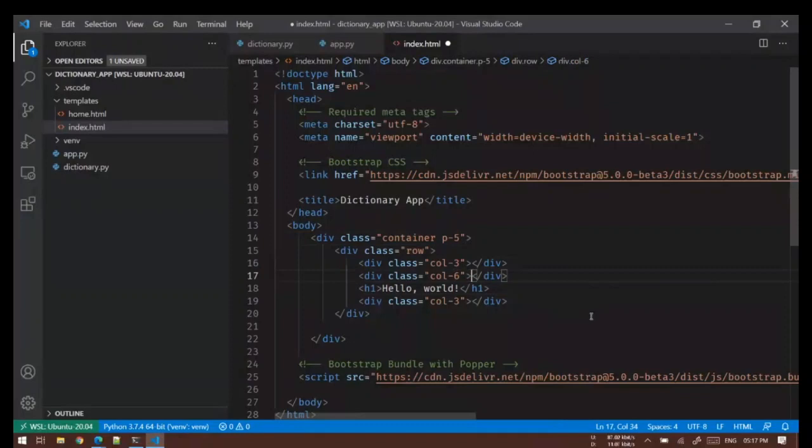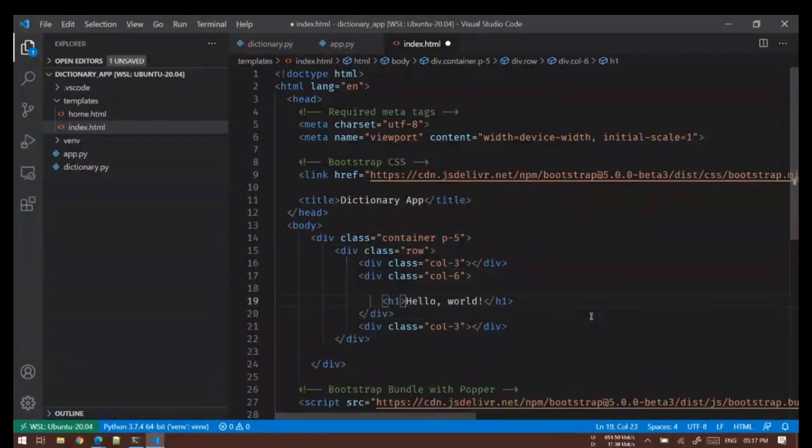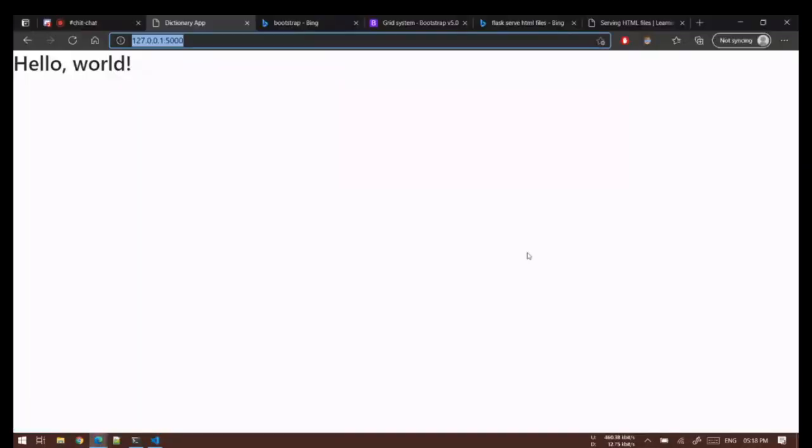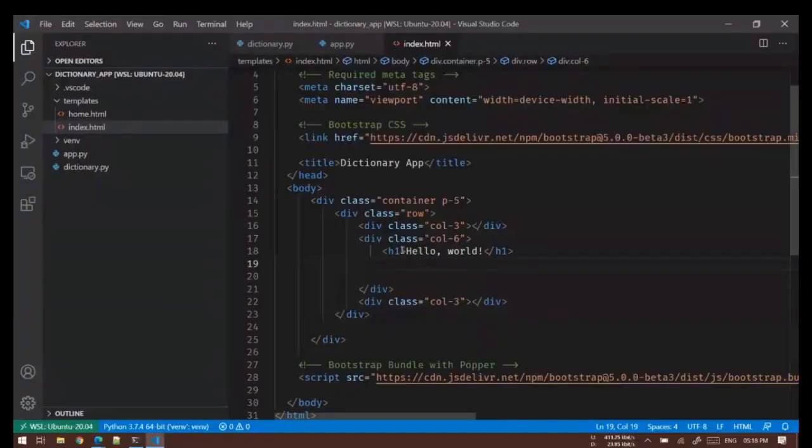I'll move this inside. So we have this thing. Let's save it and have a look at it. So this is how it looks.